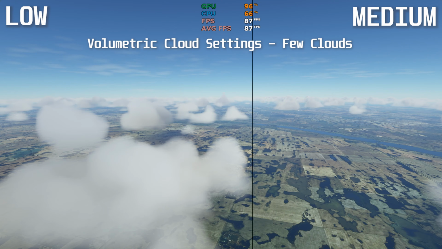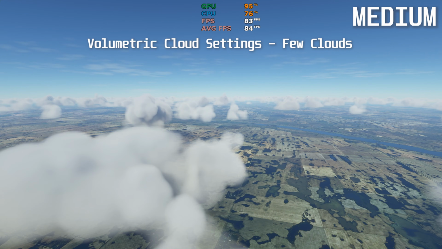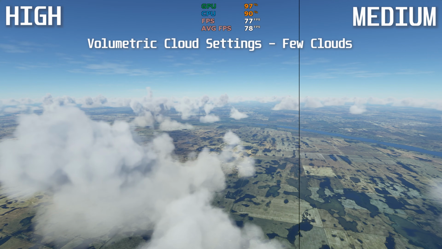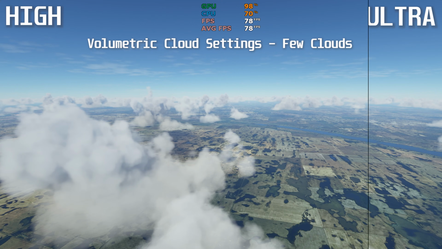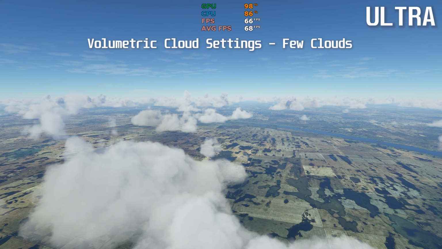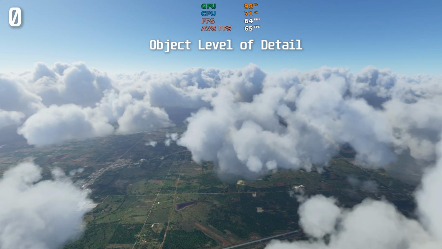And I'm going to show you another screen here. Again, we're going from low to medium, still cartoony looking. Once you get to high though, you get rid of that cartoon look and the clouds start looking a little better, and then ultra, they look great.